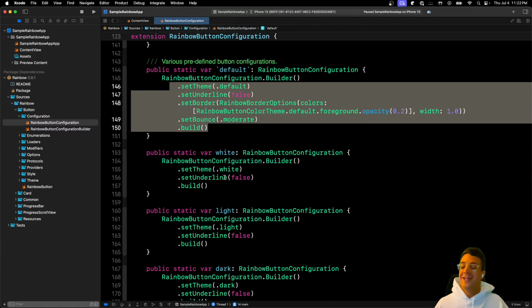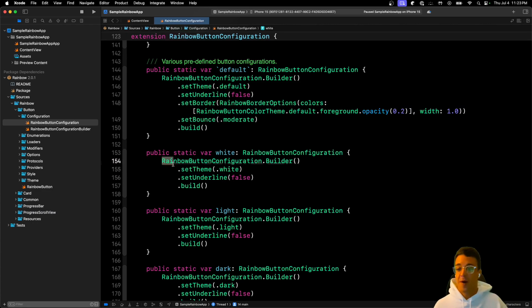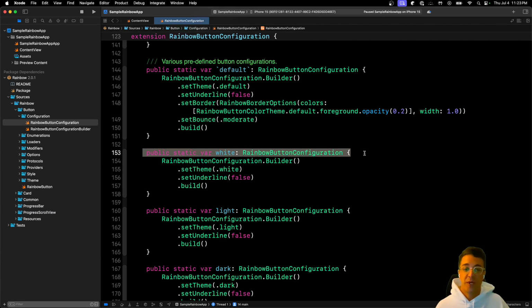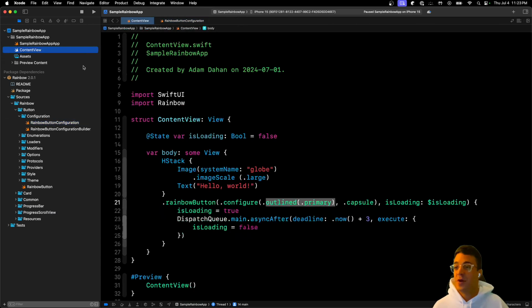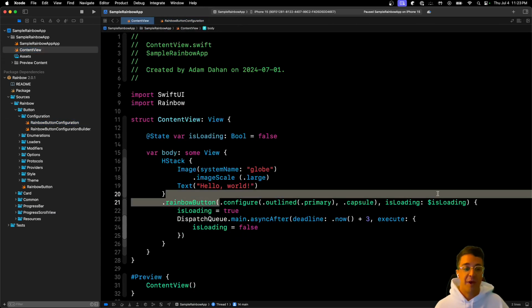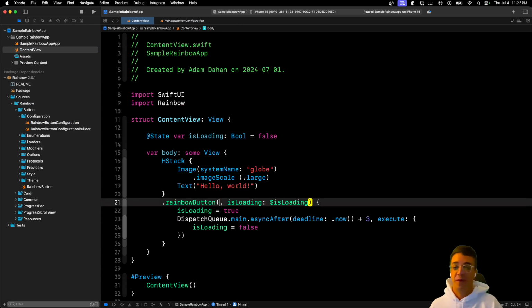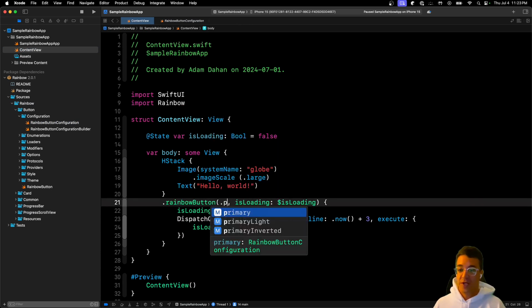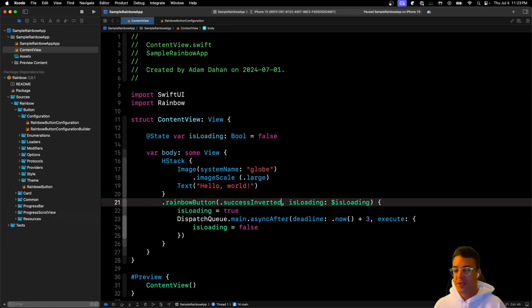And you can test all these out in your code by simply copying and pasting this or using the pre-configuration yourself. What I mean by that is if you go in the ContentView.swift and you just pass the Rainbow button modifier a pre-configuration like success inverted, then you're actually playing with the Rainbow Button configurations behind the scenes. And those Rainbow Button configurations were built using the Rainbow Button configuration builder.